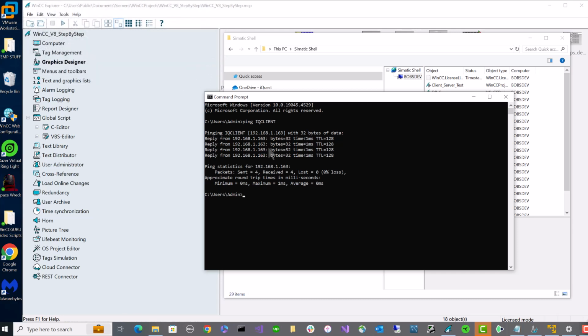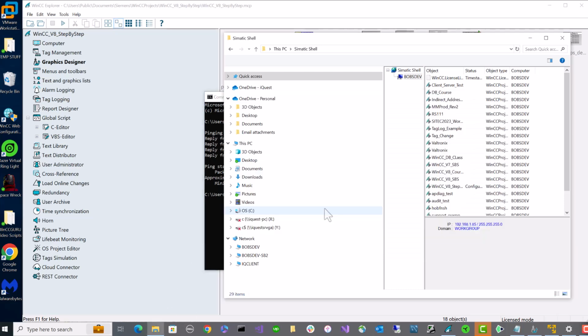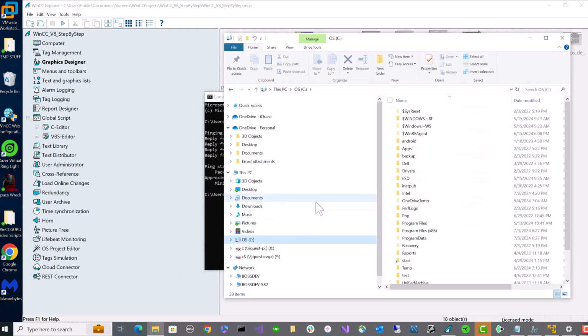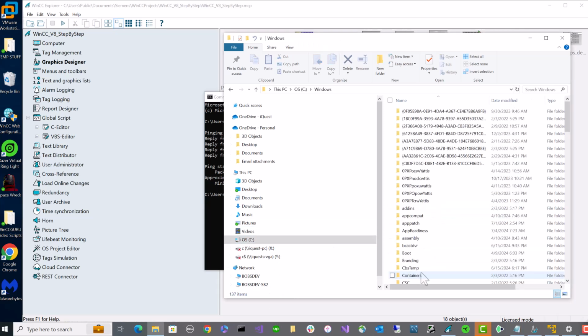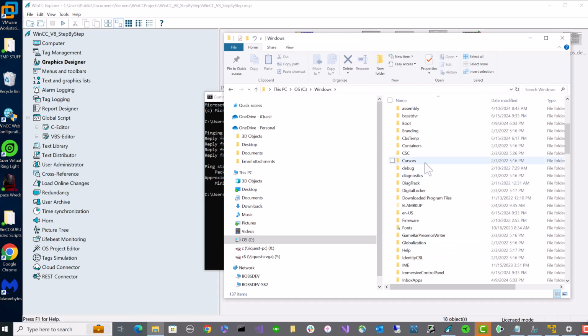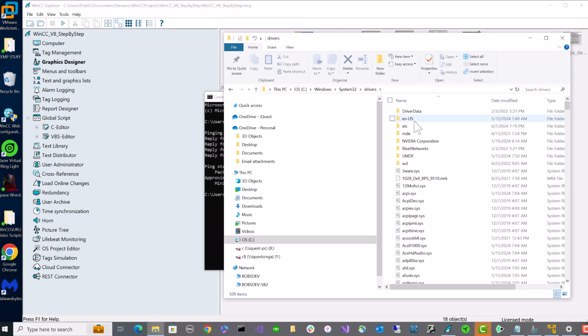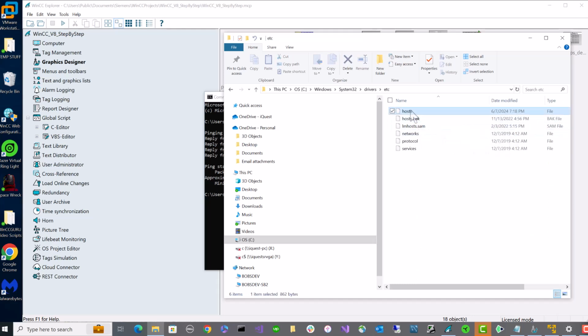DNS is set up. If you cannot ping by name and you can ping by IP, you can make an entry in your host file by going to your C drive and then go to your Windows directory and then to System32, drivers, etc. And then you're going to look at your host file.